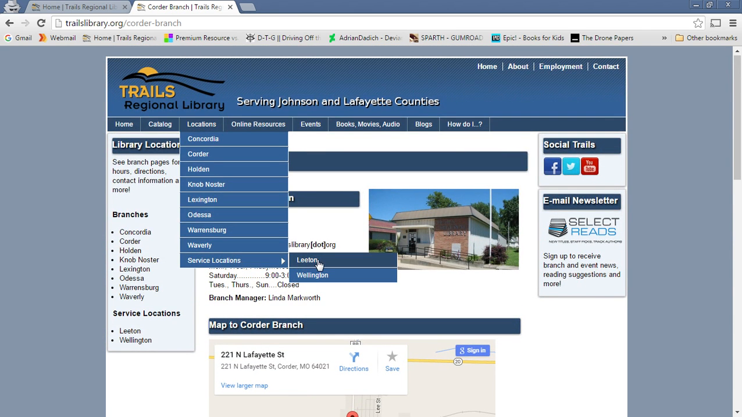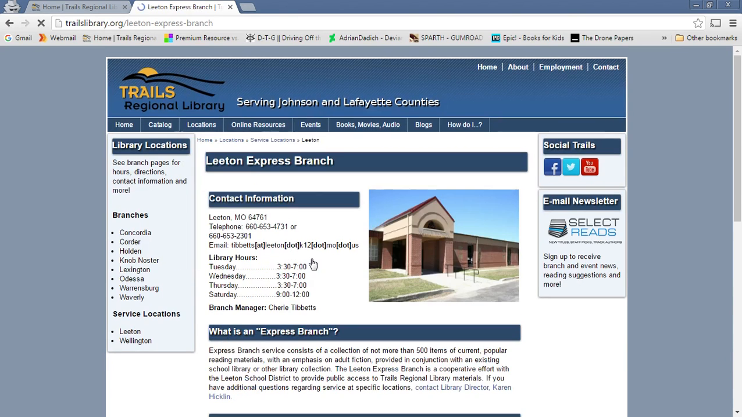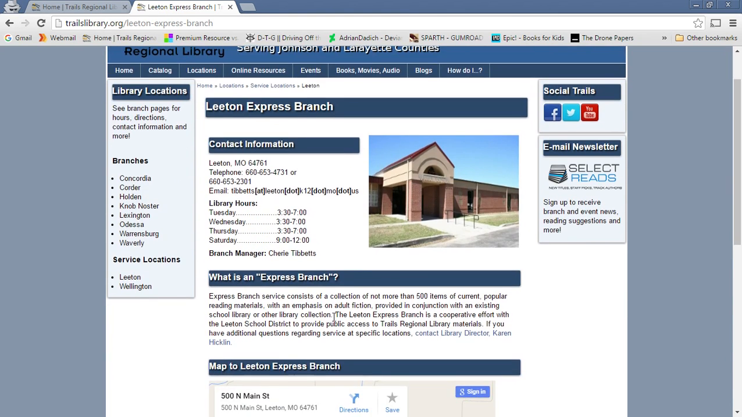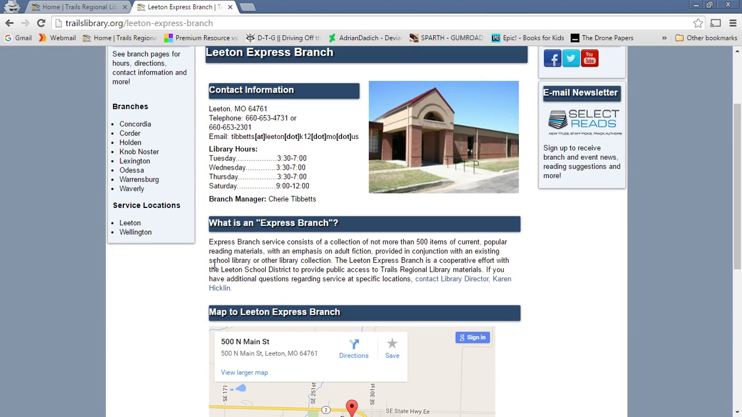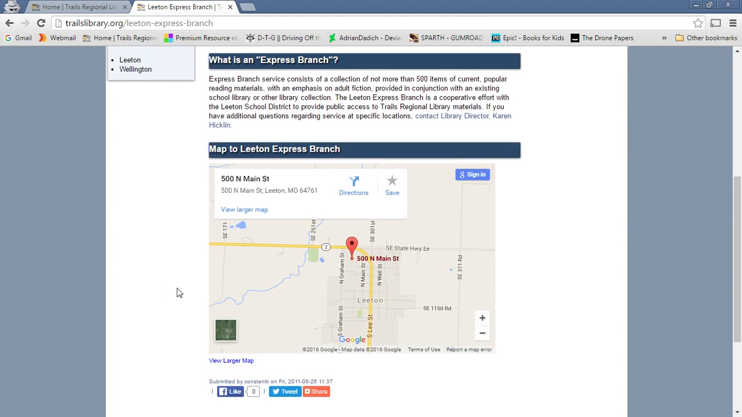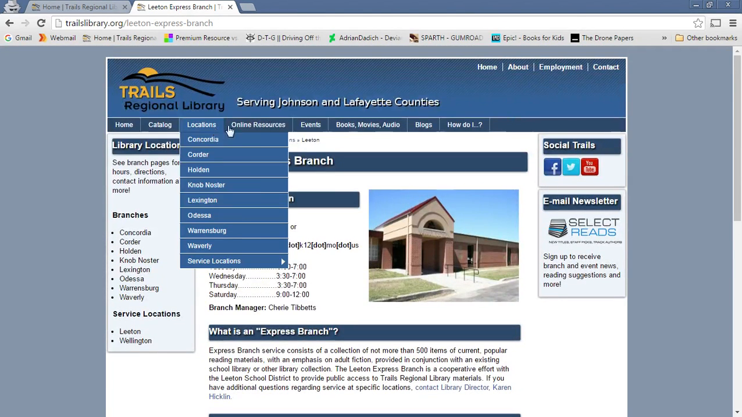And then we also do have information about our different service locations, even though they're not considered branches. You can get more information about Leeton and a little bit of a description of what an express branch is, and why we have those versus a full branch in different communities.